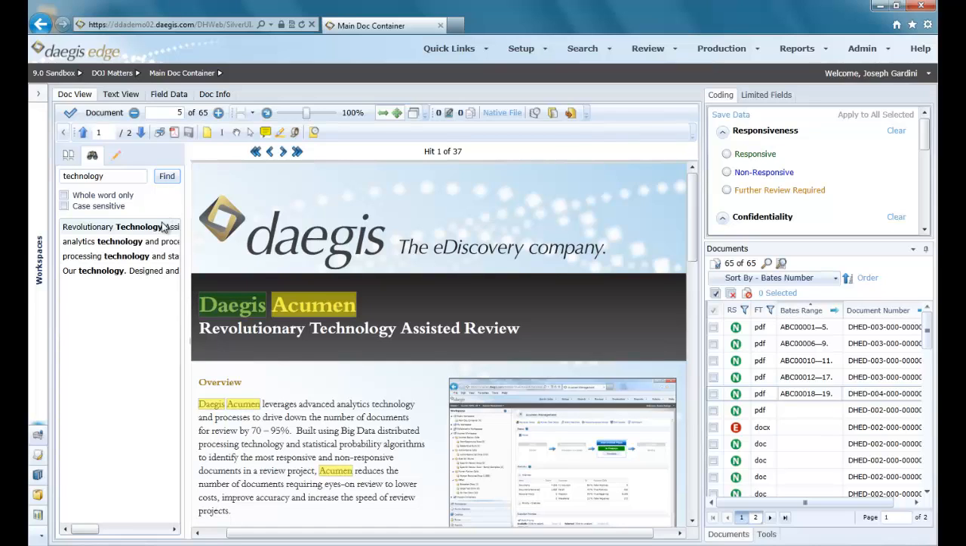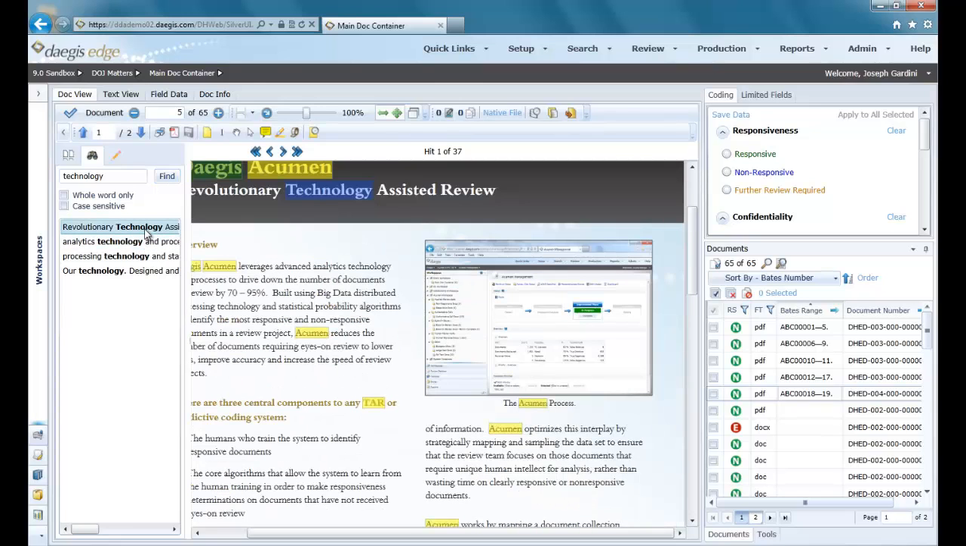It'll give me all the hits for the word technology, and in this case it's 4 hits. So if I click on one of these hits, it'll take me to that hit in the document. And then there's options for a whole word and case sensitive as well.